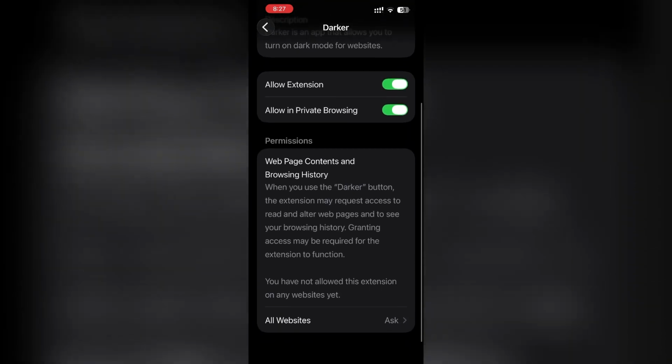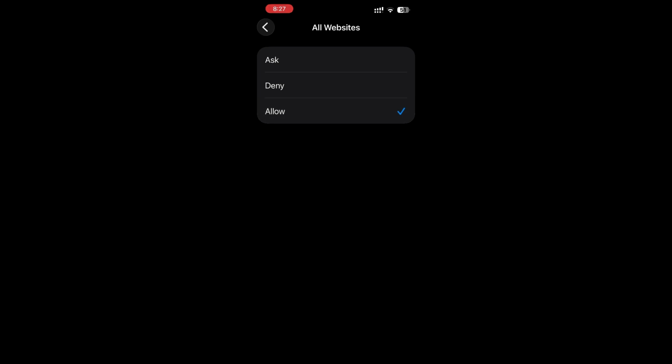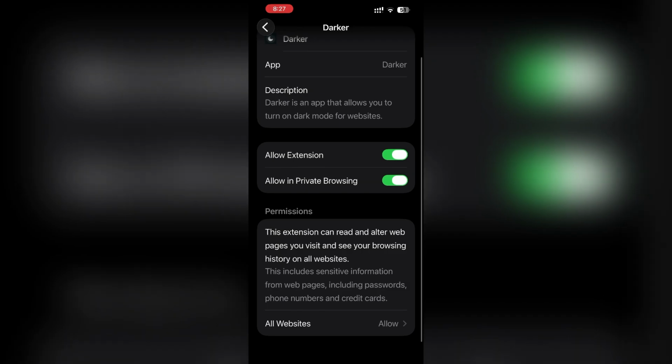Then scroll down and tap on the All Websites option. After that, tap on Allow. This will grant the extension permission to alter the brightness of the web page. Without selecting this option, the extension will not have the required permissions to change the web page theme.